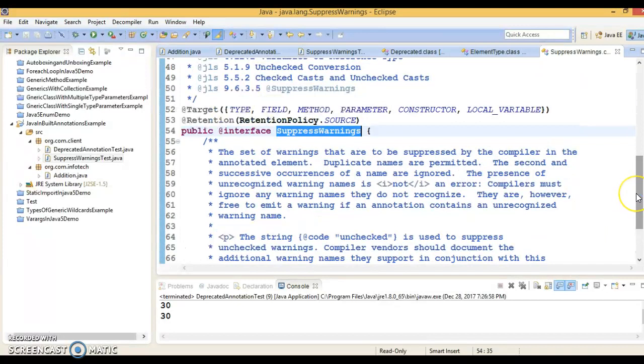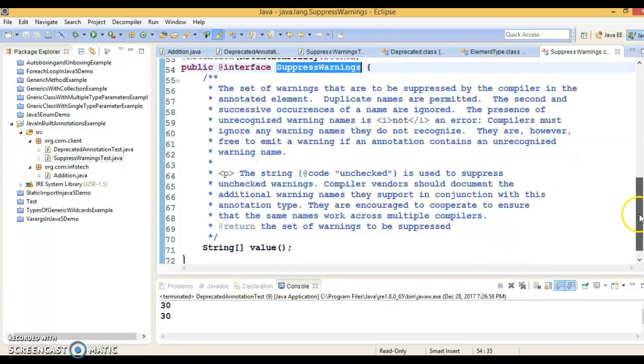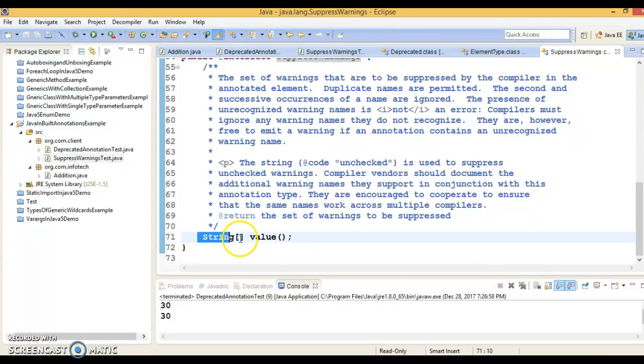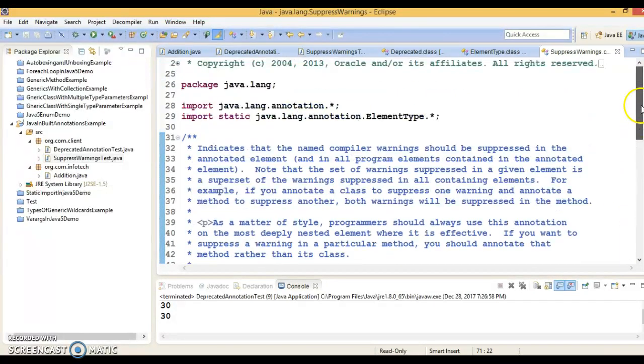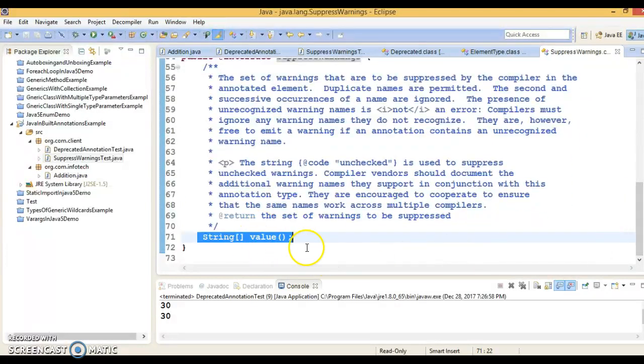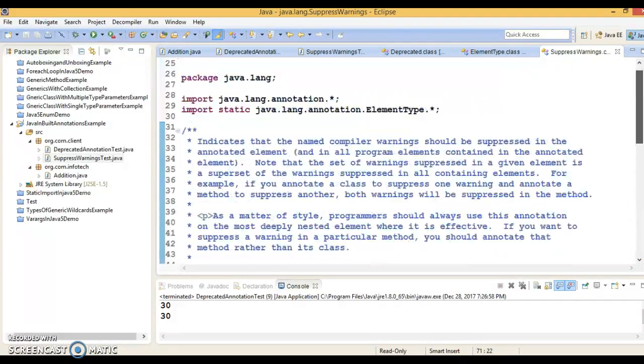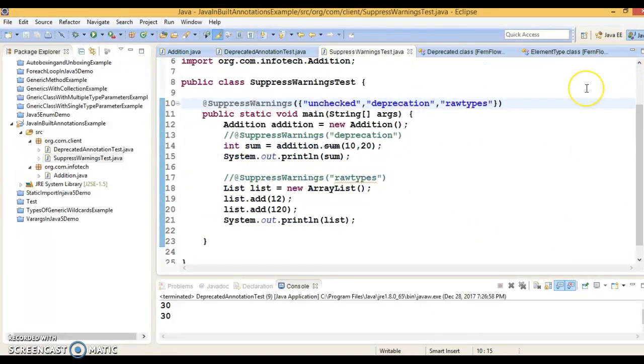So that's the use of @SuppressWarnings, and this is a single value annotation, right? There are basically three types of annotation. Marker annotation, which doesn't have any value, any method. Then single value annotation, which has a single method only. And third, we have multi-value annotation, which will have multiple methods inside the annotation. That also we will see in a future tutorial. So that's all. In the previous video tutorial, we learned about @Override. In this video tutorial, we have learned about @Deprecated and @SuppressWarnings annotations in Java.